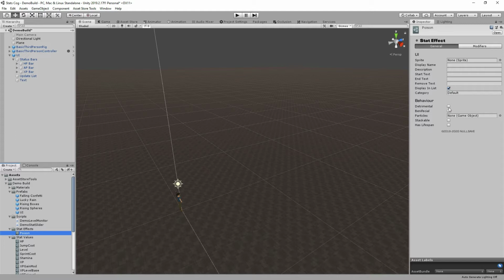If you check the detrimental box, you can use statscog.RemoveDetrimentalEffects to remove all detrimental effects. You can do the same thing for remove beneficial effects if beneficial is checked, or if neither is checked, there is an option for remove neutral effects.